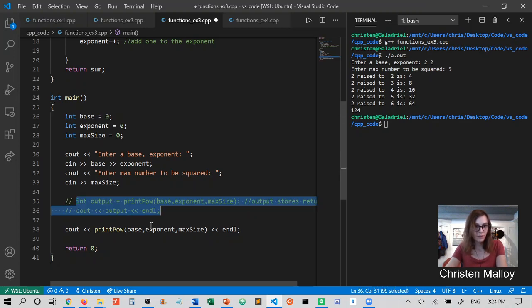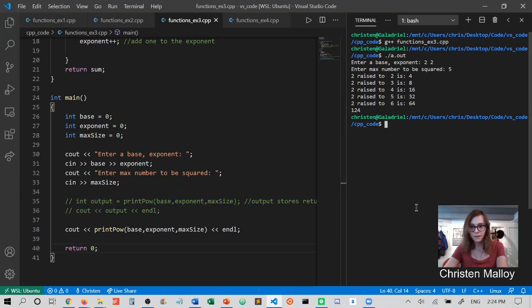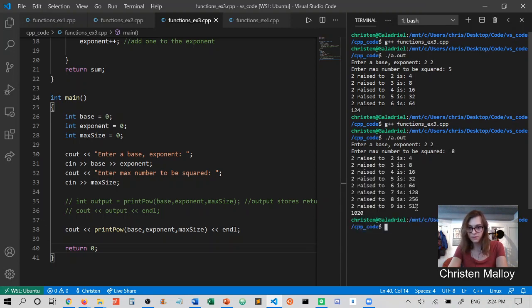And if I comment this out now, let's try printing that. We're going to use the same information here. And this time, let's do it to 8. You can see here that we've summed up everything from 4 to 512 and outputted 1020 as a result, both of which will handle printing values from a function.